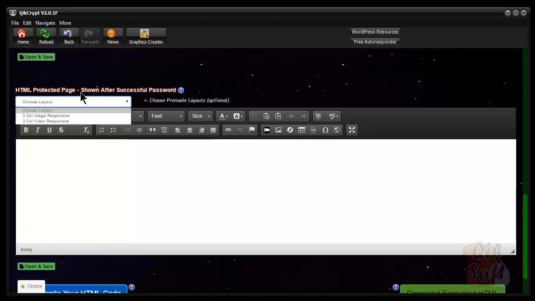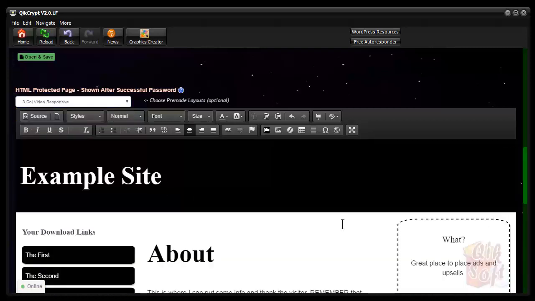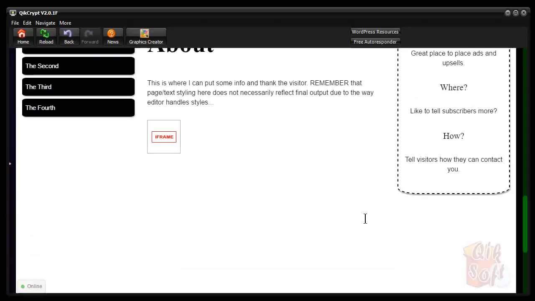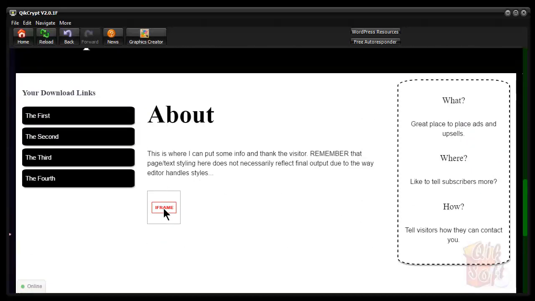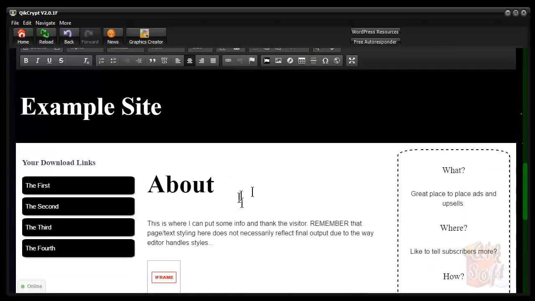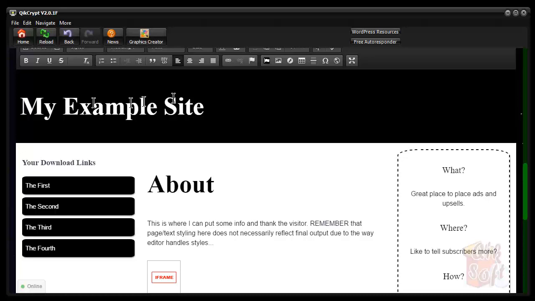There are some pre-made layouts. There's a three-column image responsive and a three-column video responsive. Let's just do that one. You'll see that you have an example site. And again, of course, the video will not show right here at this point. It will when you finish up. And of course, to change any of this, you simply put your cursor up there and change the text. Same thing here.